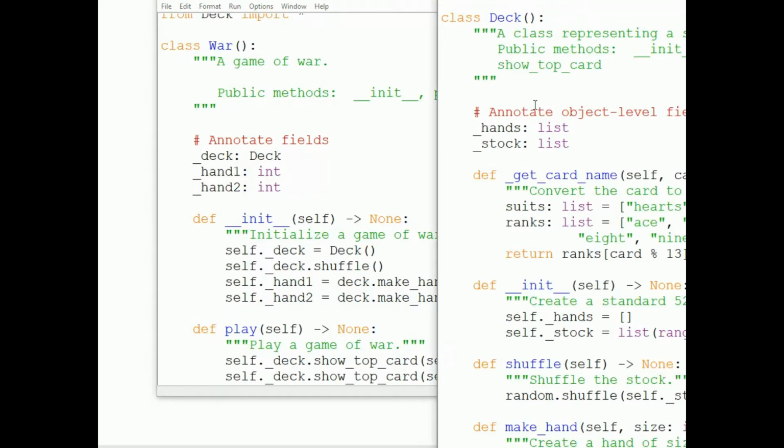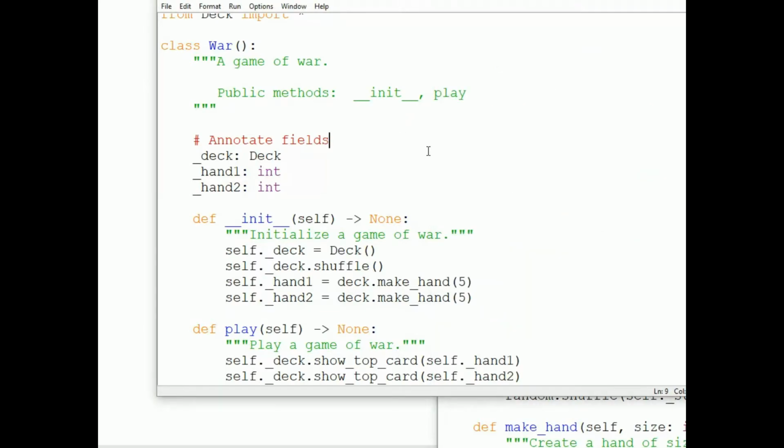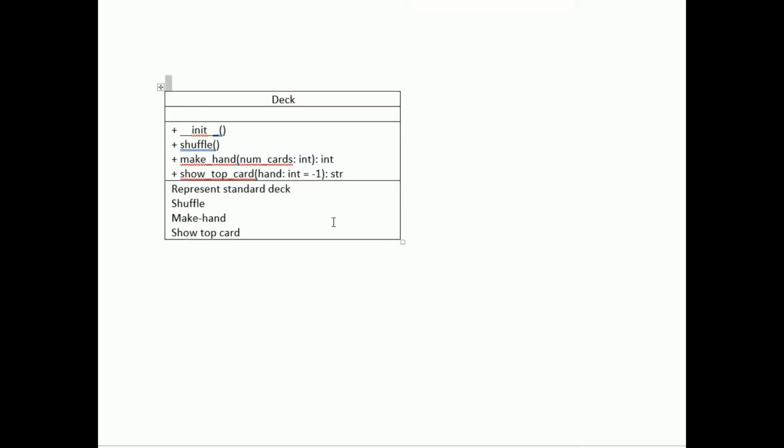Okay, before we talk about the implementation of deck, bear in mind that I wrote the war game, such as it is, without seeing the implementation of deck. I saw the public interface, which are these public methods init, shuffle, make hand, and show top card. We have absolutely no idea how deck is implemented. In fact, before we look at it, let's make a war game and send it the play message, and I'll just have it print the top cards from play just so we have some output we can look at.